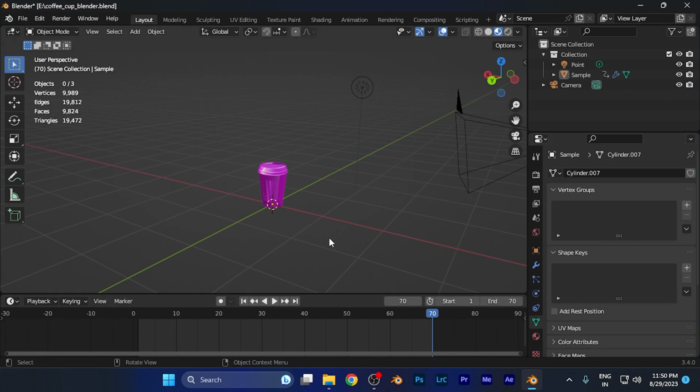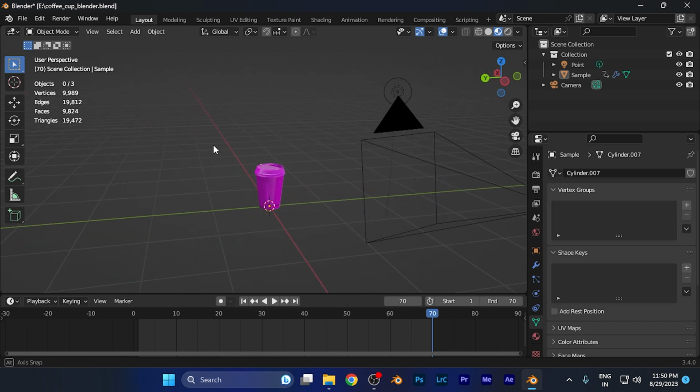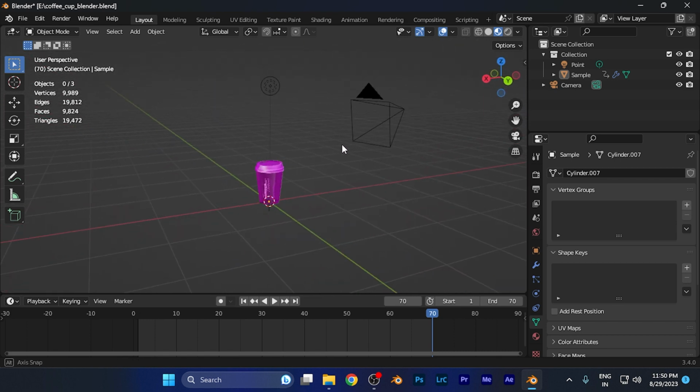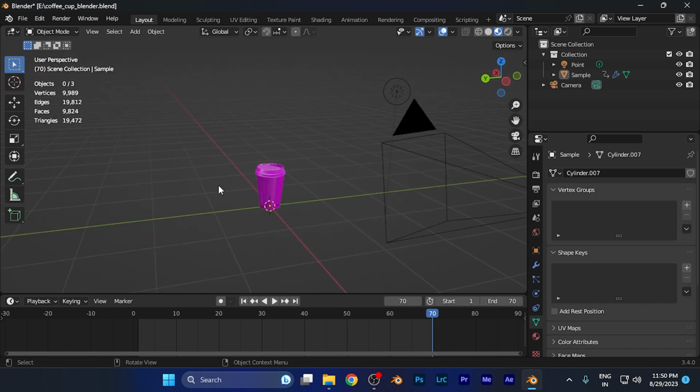Now first let me open Blender on my Windows PC. Now this is the home page of my Blender. This is my current 3D view of my workspace. So I can easily change this editor window type.